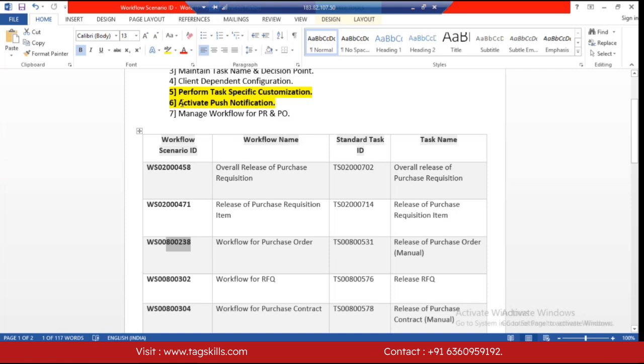As we know, in SAP S/4HANA in a Fiori application, once our PR and PO, any purchasing document, gets created, it should automatically trigger to that approver's ID. For that, in SAP S/4HANA they have given the activate push notification button. So once it's ready for approval, the approver should be notified automatically. But for that we have to activate the push notification button here.